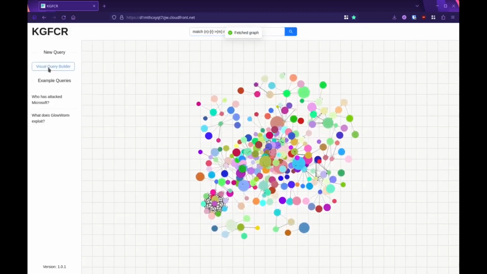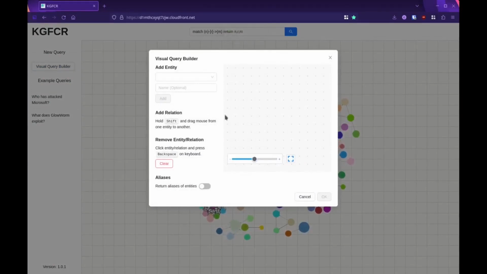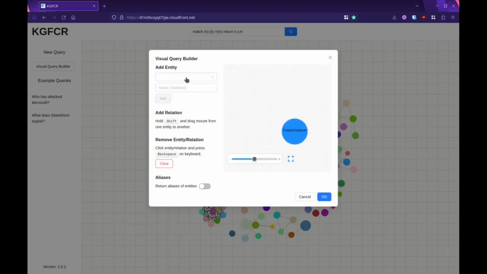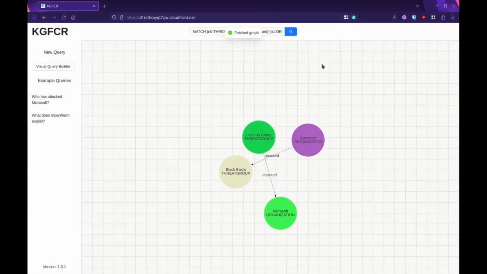Over here, we also have the visual query builder, which allows you to build a graph pattern that gets turned into a query. So for example, if I want to see what threat groups attacked what organizations, I can add those nodes and then add the relationship between them. And if I click OK, it will generate that query and run it. And we can see the results down here.